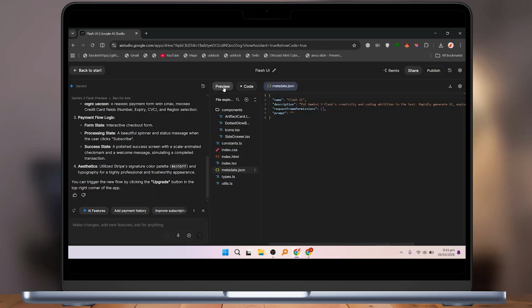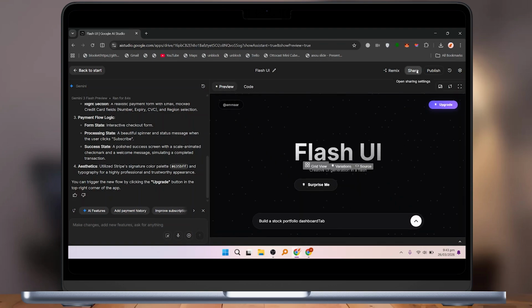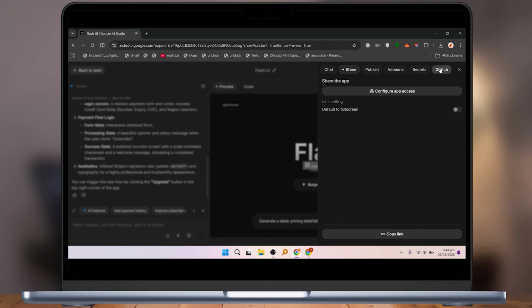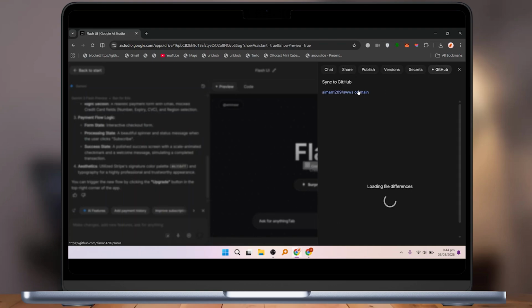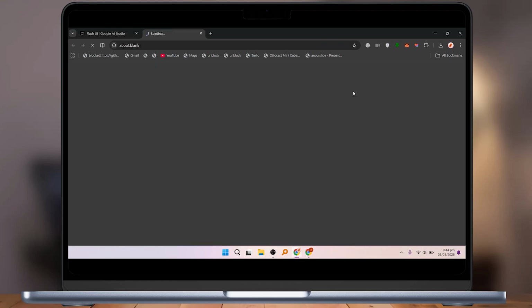Now, to run this app on your local machine, click on Share. Then choose GitHub. This will allow you to export the project to your GitHub repository. Next, go to your GitHub account and copy the repository link. Then, open your terminal or command prompt on your computer and clone the project using the git command.